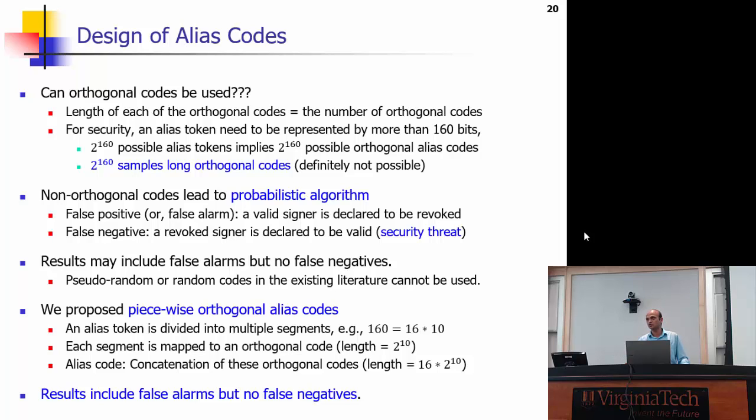Now the design of alias codes was very interesting. So the first thing that we need to see is, for an orthogonal code, the length of the orthogonal code is equal to the number of orthogonal codes that you could generate.